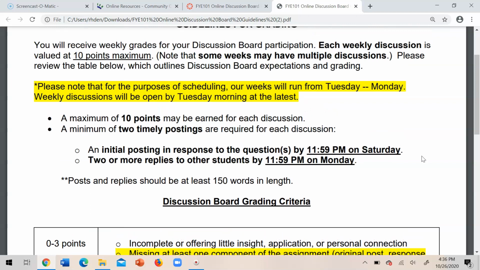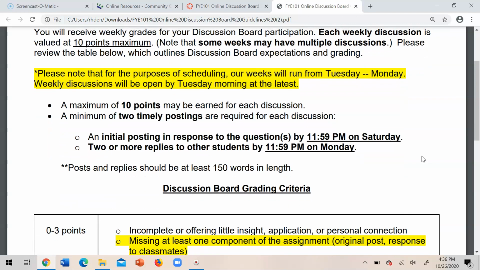The place that people mess up is not because it's hard, it's because of this part, okay? There are 2 postings required. That's going to require you to log in 2 separate times at least, so that's going to mean some time management on your part, okay? And you're going to do an initial posting to what I put up there by 11:59 on Saturday, and then 2 or more replies to other people by 11:59 on Monday. Are you welcome to do more than that?